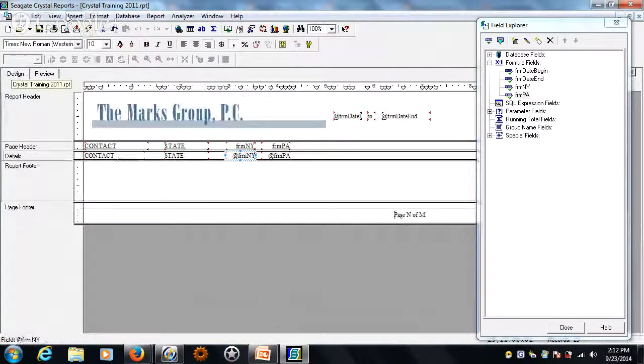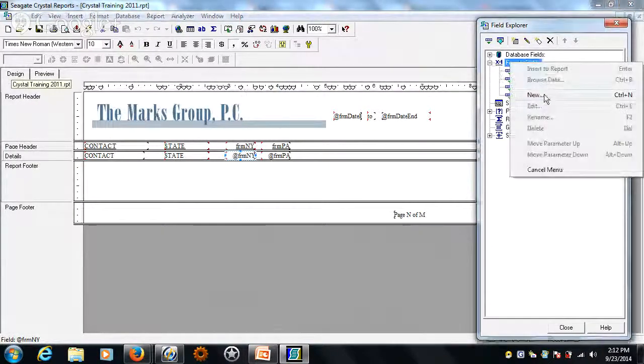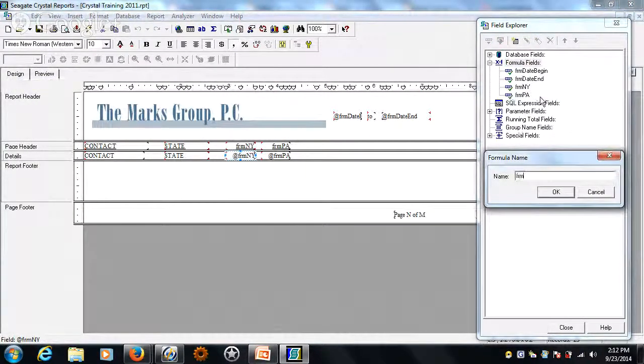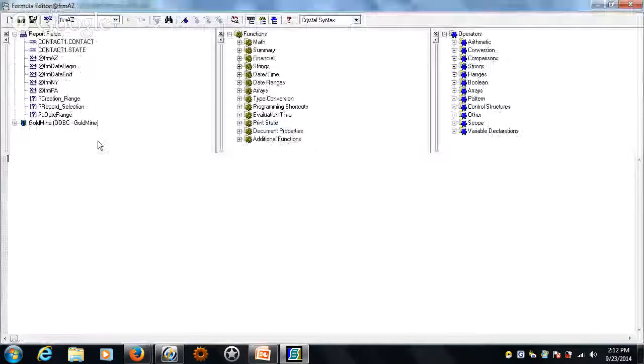And one more for Arizona. If, we're old hands at this now, right? If my state is equal to Arizona, then 1. Otherwise, 0.